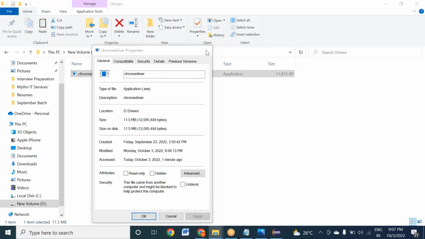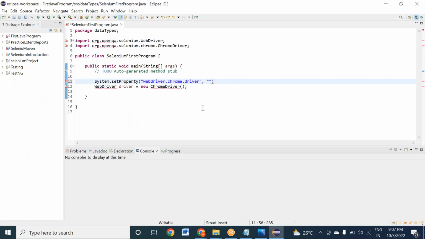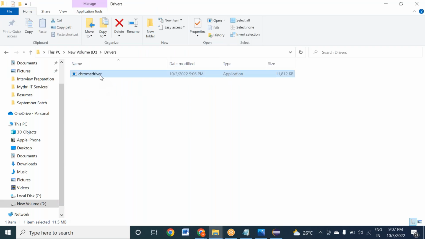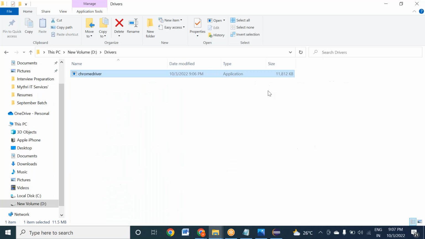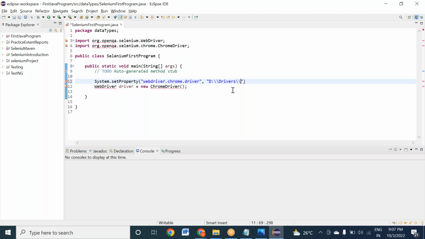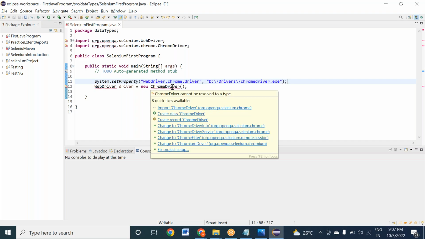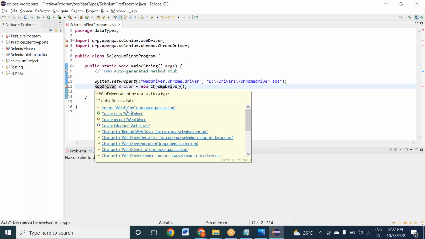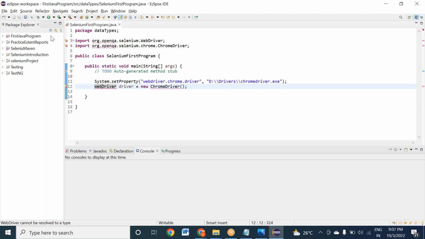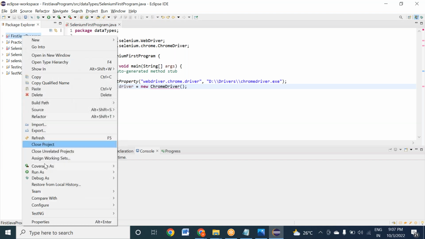so before that first we need to copy this path. Okay, and inside of that path we have this chromedriver.exe. Go to properties, Control+C, the same name must be given, so I am copy-pasting to be clear. I add .exe, okay, and close this with a semicolon and save. Okay, now import ChromeDriver again, and again it's showing an error. Let me refresh it again.